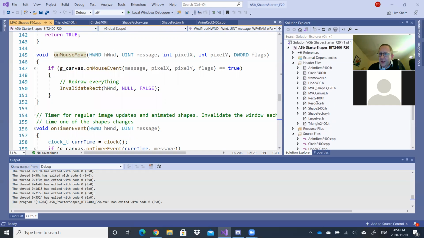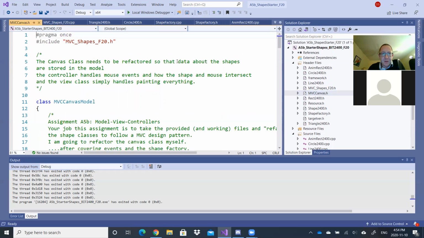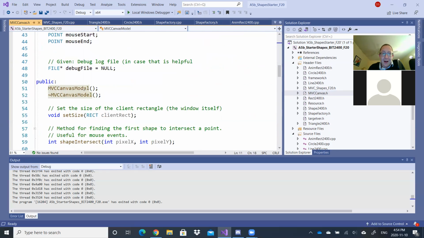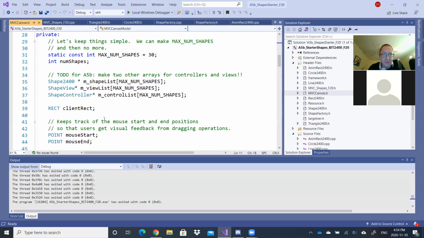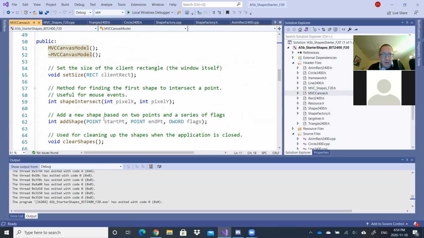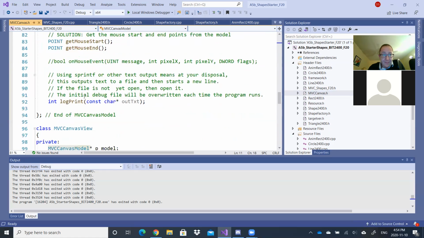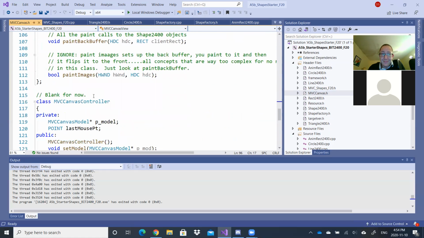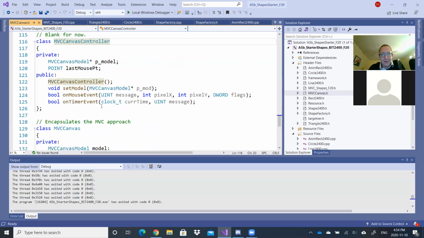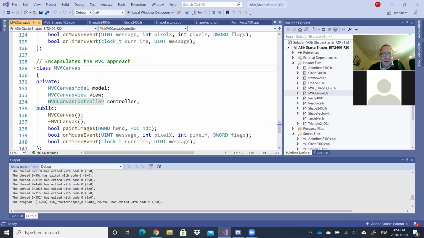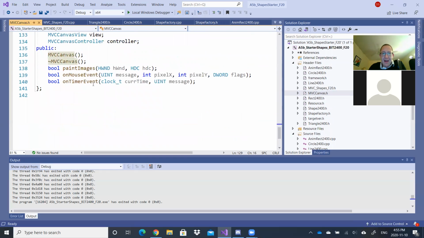So let's have a quick look at the canvas class. MVC canvas.h. The canvas class is refactored. It has already been refactored, actually. I have a model. I have, where's my view? Is that my view? Oh, that's my constructors. Okay. So I have a model. I have a view. I have a controller. Wait, I have a model view controller thing again. And in fact, this MVC canvas has my model, my view, my controller inside of it.